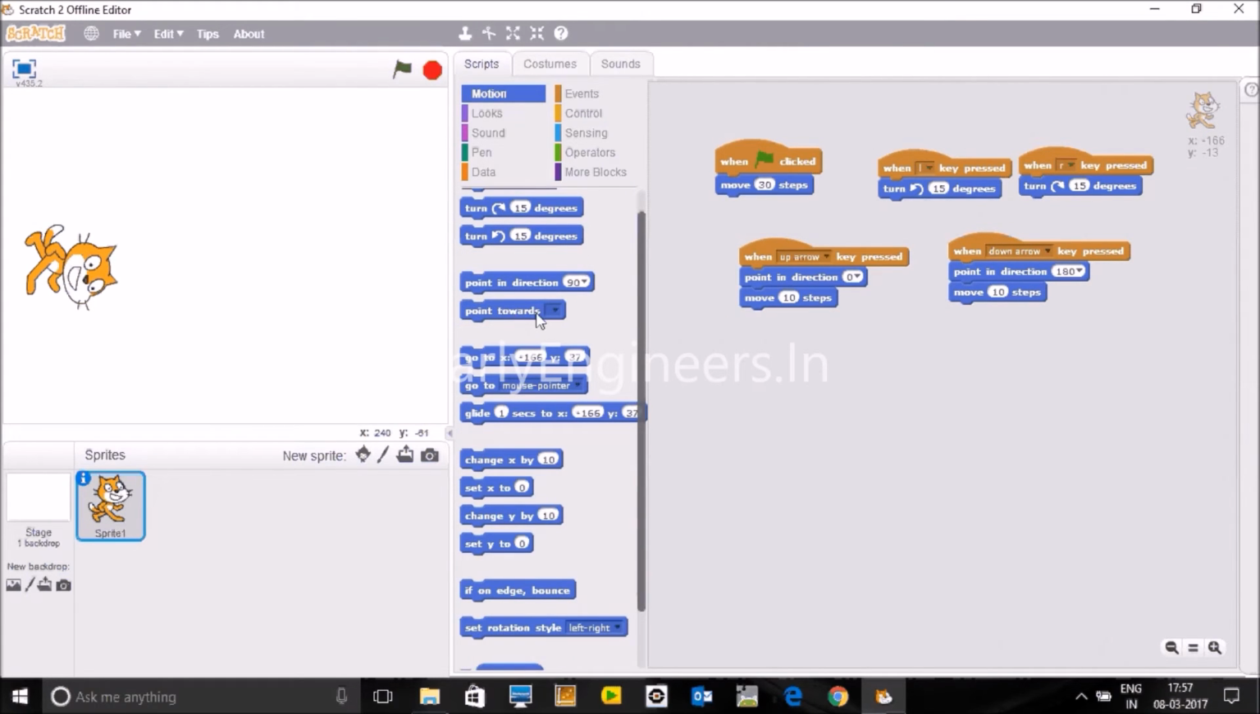This block is used to point towards a particular sprite or the mouse pointer. Right now I'm leaving this block. I will give you this block as a challenge.